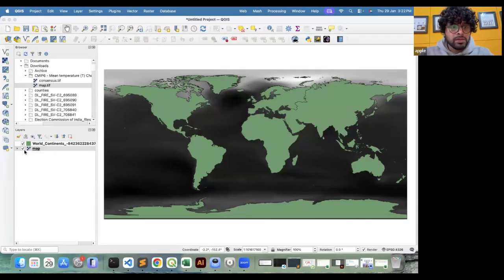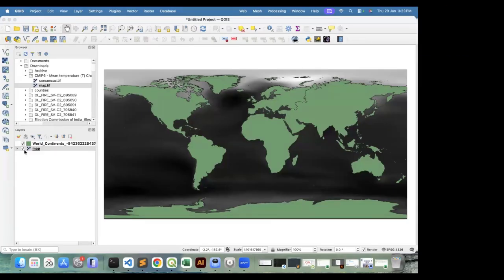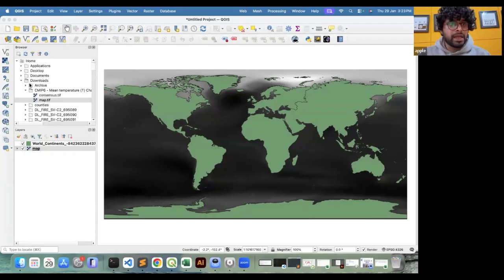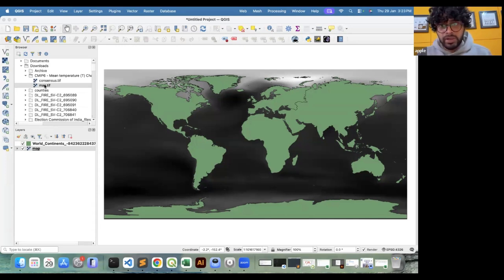Okay, but I'm not able to find that TIF file. You have to navigate to where you have downloaded it, sir. Like in my case, it's in the downloads folder in the browser panel. So you have to navigate to that folder.